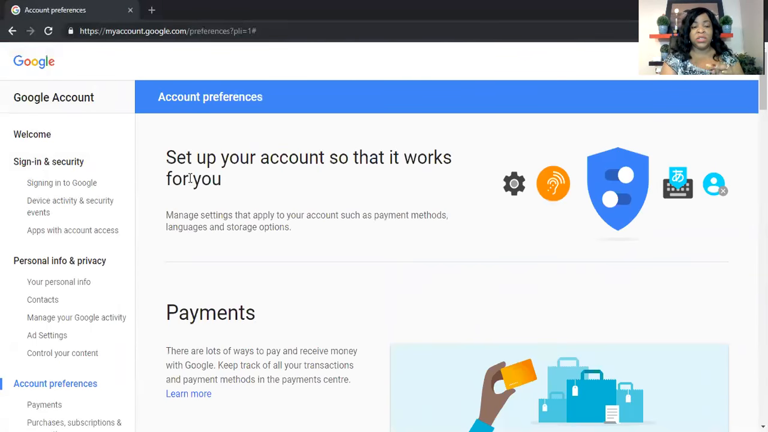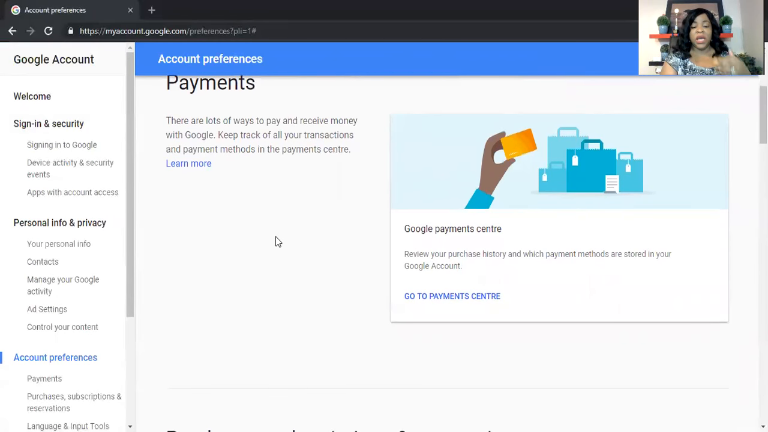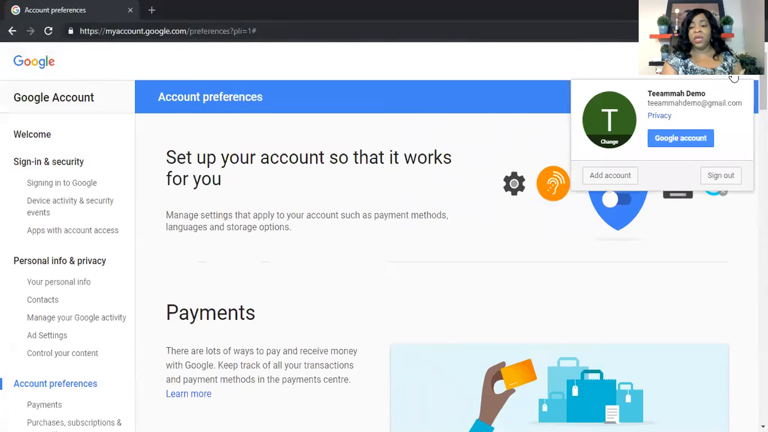Google, for this one, it says set up your account so that it works for you. It now tells you what that means. Manage settings that apply to your account, such as payment methods, language, and storage options. And so you can go through it and make sure that you choose based on what you want to do. And so this is the good thing about Google. And like I always tell people, don't ever forget to sign out. It's an added security for you.